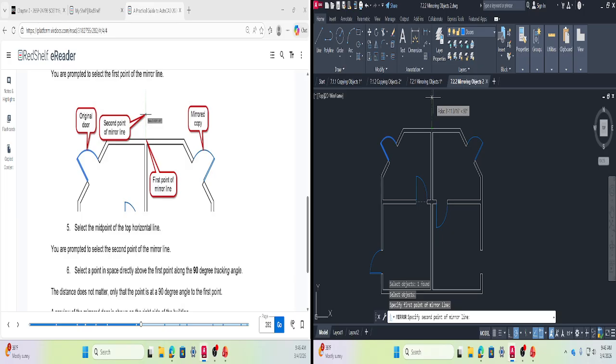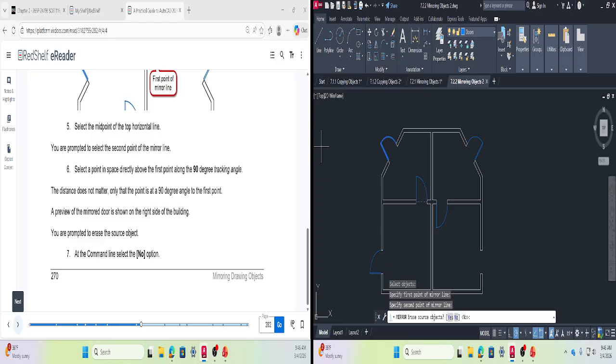Everybody got it? I didn't click it yet, so once I click it, the mirrored door will show up on the right of the floor plan. Does it show up for everyone? Everyone got it? I'm going to walk around if it doesn't, so I can help you. All right, so that's the first one.